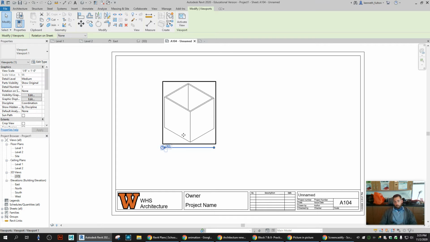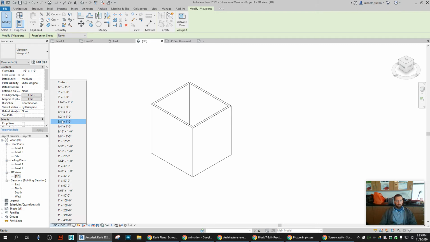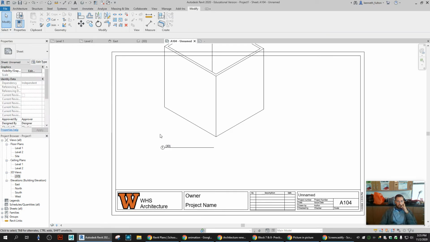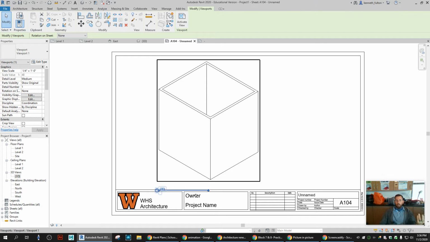If you don't like the scale of this, then what you can do is in your 3D view, you can change the scale of it to be something much larger. So it's 1/8 to 1 foot. So what if I went to 1/4 to 1 foot and went to my sheet, and you can see the change that it made here.